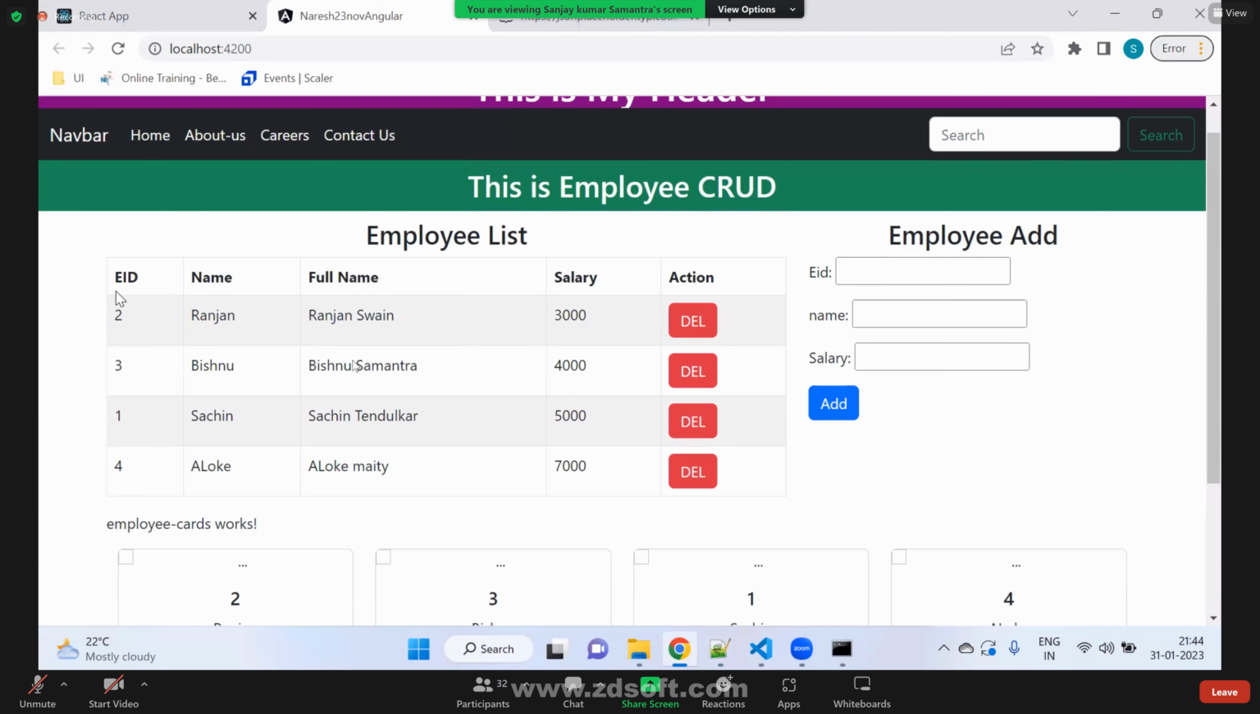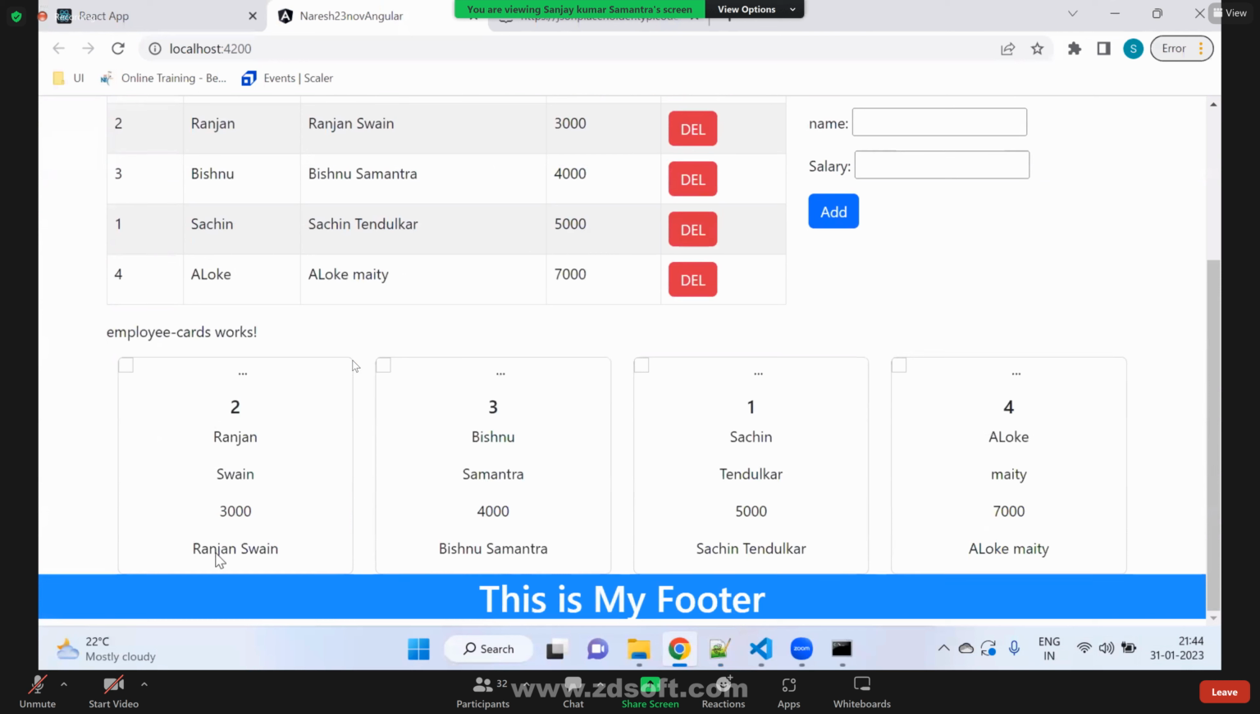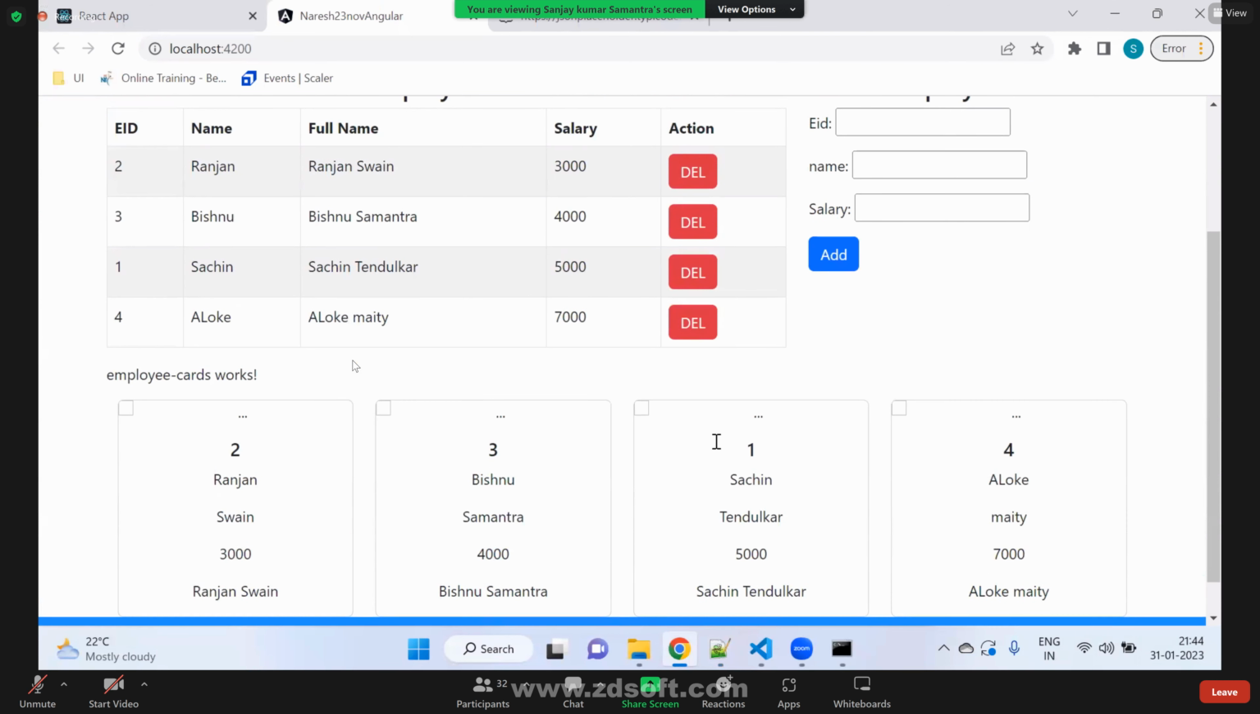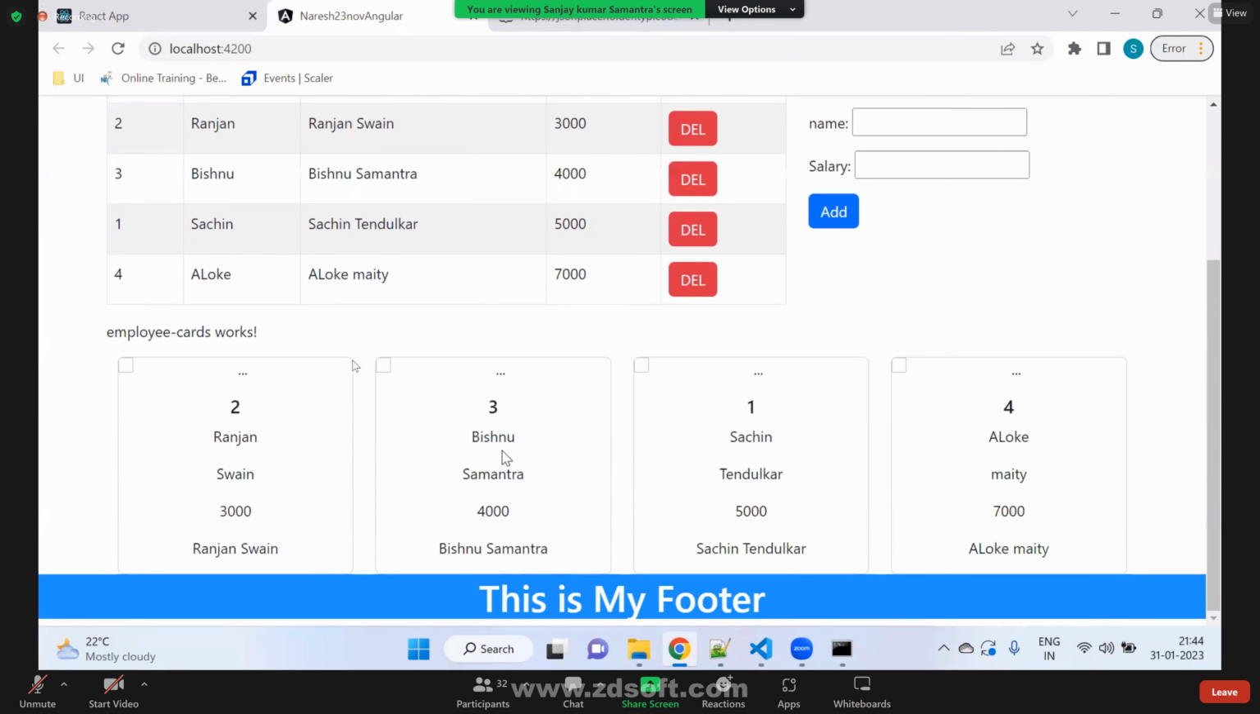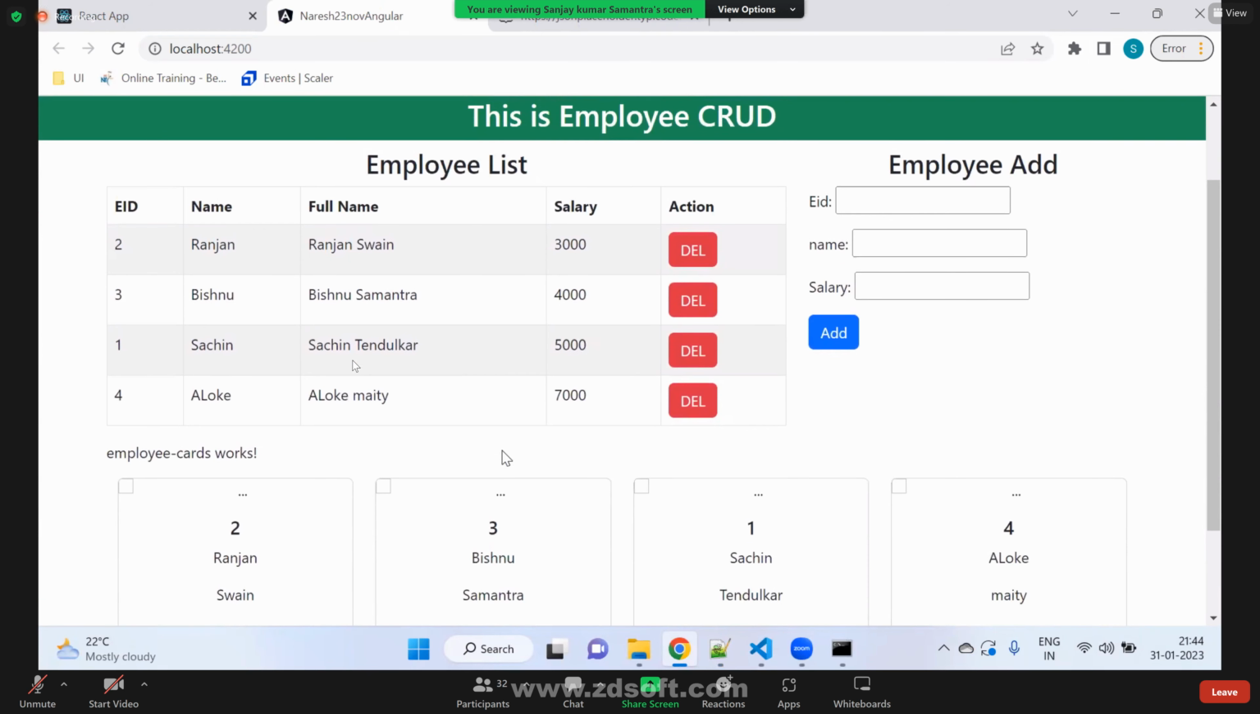Okay. Employee ID, name, full name, salary, and all. Here also, I'm showing the same information. Here it is table, here it is card. Now my client told in full name column, don't show first name, last name. Show me last name, first name. What I have to do?